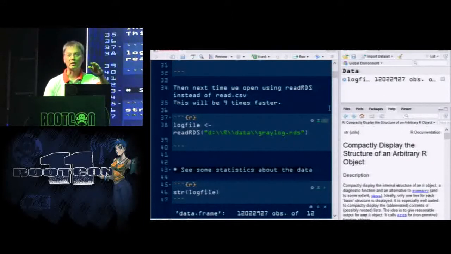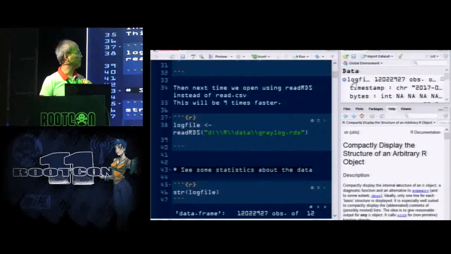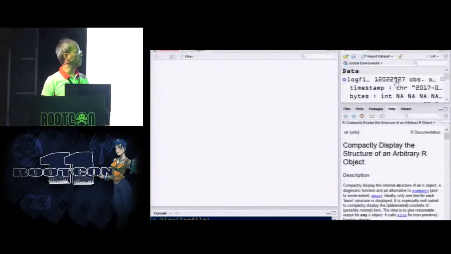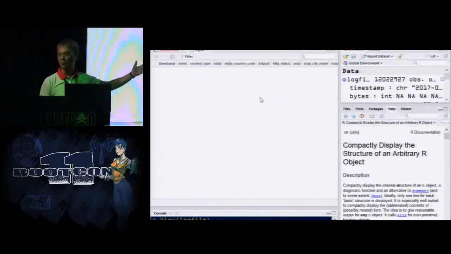So, going back, let me show you what the log file does. So, boom. This is 12 million records, and this is the table that it read.